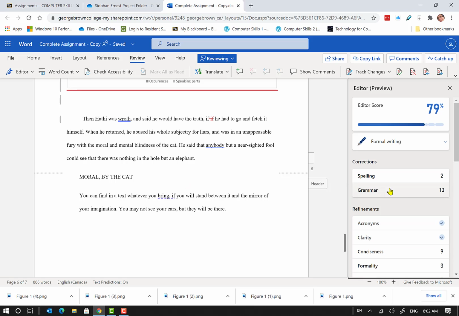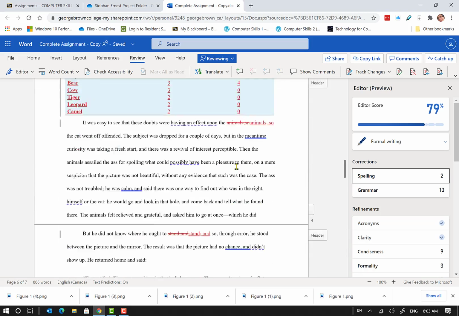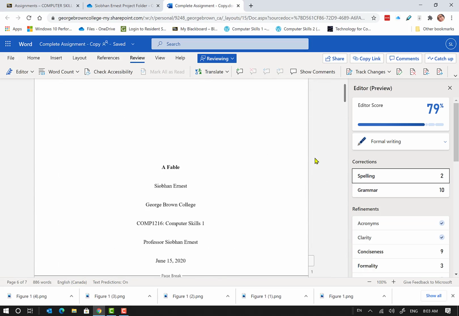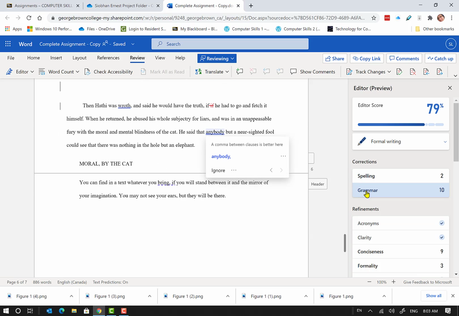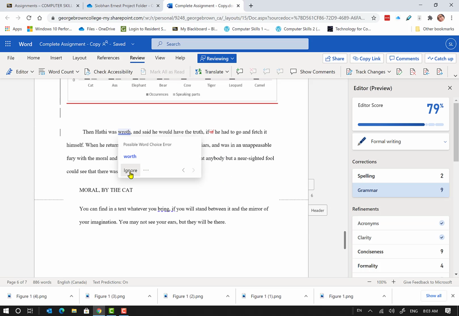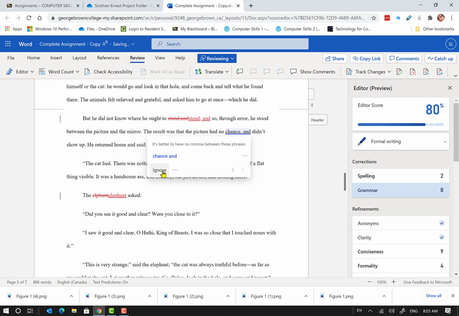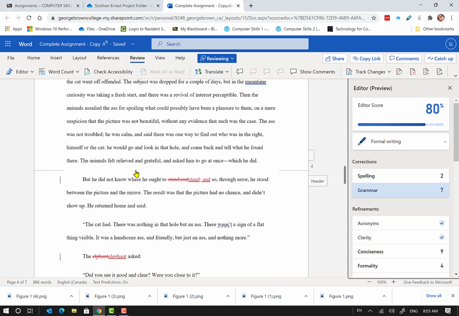And I want to ignore all of the grammar checks. Now it's telling me I still have 2 spelling errors, so I'm going to redo the spelling check. And I'm not getting any more spelling errors, so that's fine. Grammar checking, I want to ignore every single one. I just want to ignore all of the grammar suggestions. So I'm just going to go through and ignore all of them.